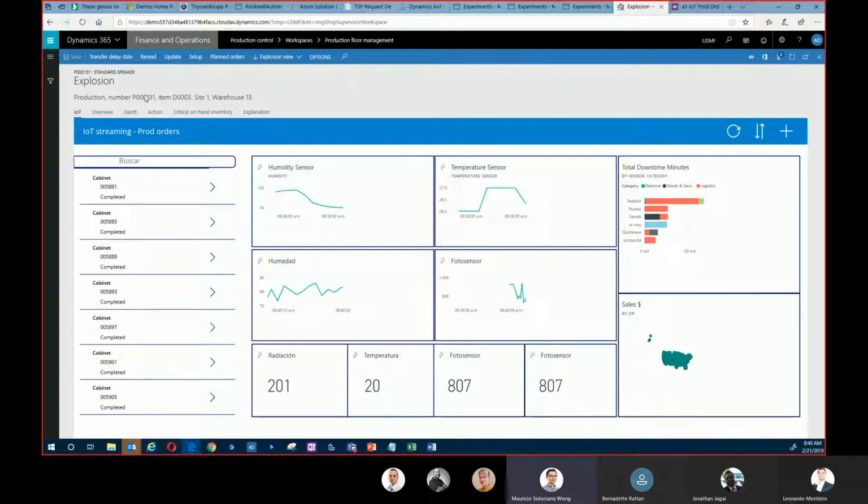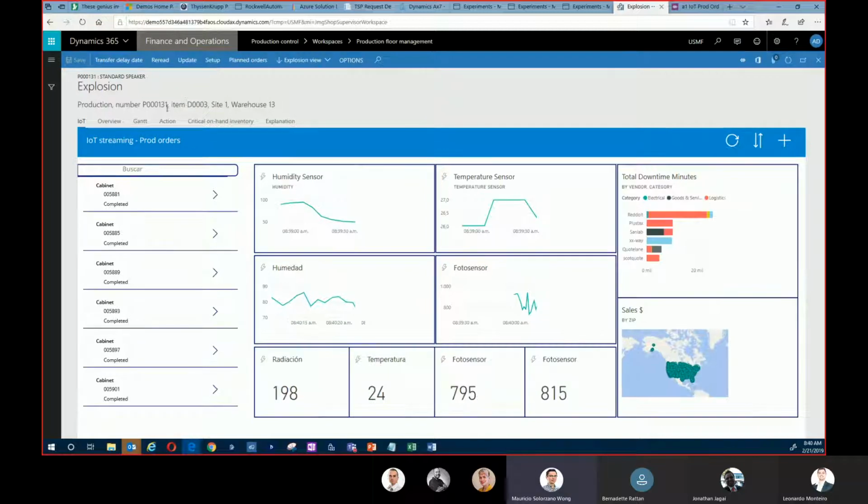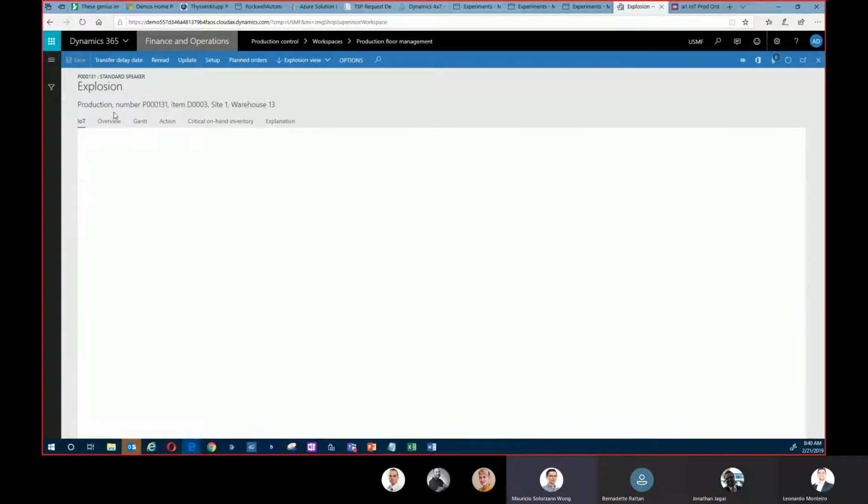Here we have another screen of the ERP, the explosion of the production orders in the floor. And we can also try to embed the Power App we created. So it's a good example of how you can start embedding charts or dashboards or new apps wherever you need it.